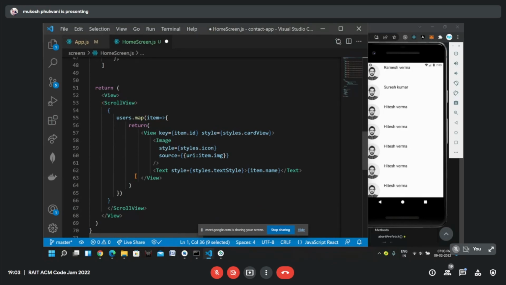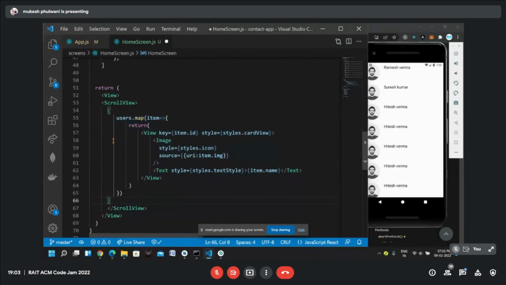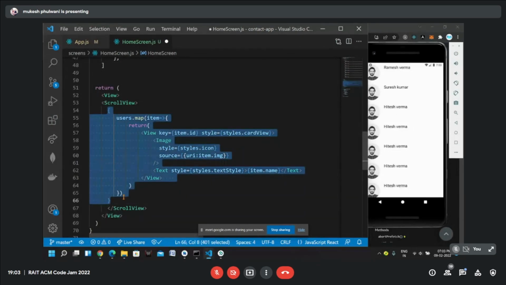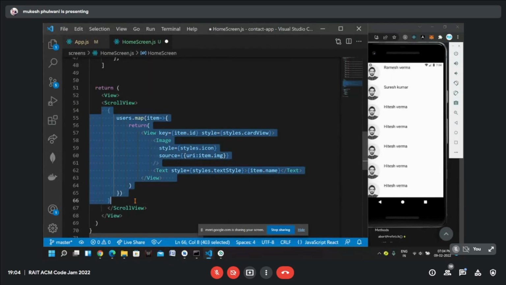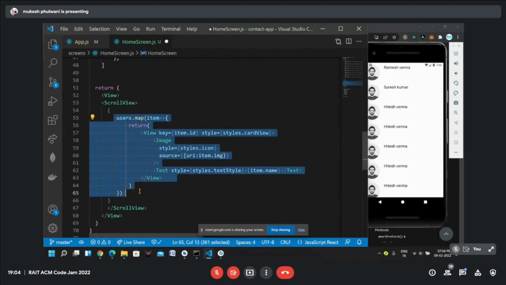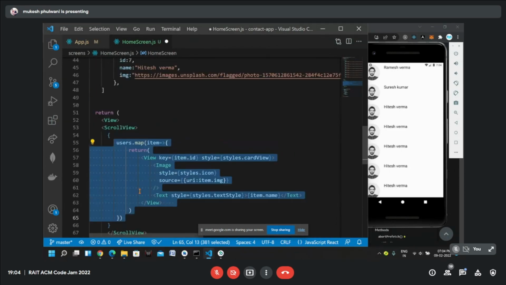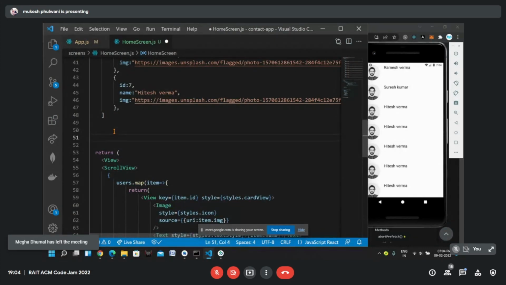Now I'll convert this code into FlatList, so see what all changes we will have. First of all, if this code doesn't look clean, it is okay to have it, but we can make it a little cleaner. We can remove this code, put it in a separate function, and import that function here, or we can call the function as a component. Components are nothing, they are just functions only.